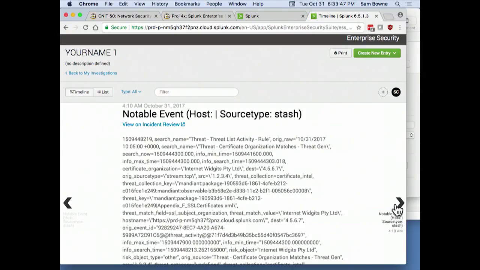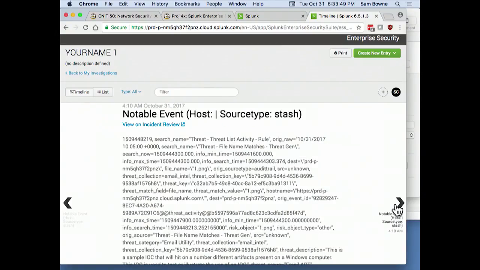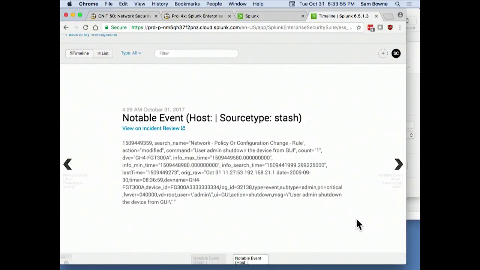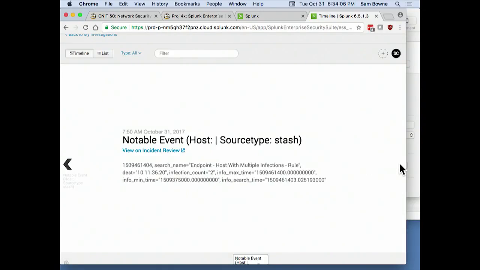Source type stash. Notable event, source type stash. Network, policy or configuration change. This is a network event. User admin shut down the device from the GUI, but for some reason they interpret that as a network event. And here's another network event, posted multiple infections.